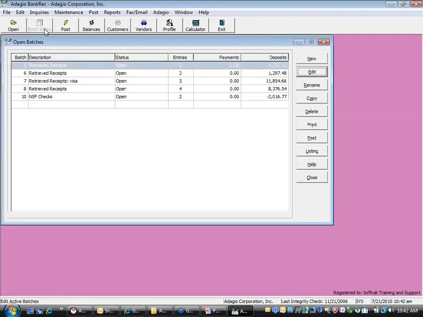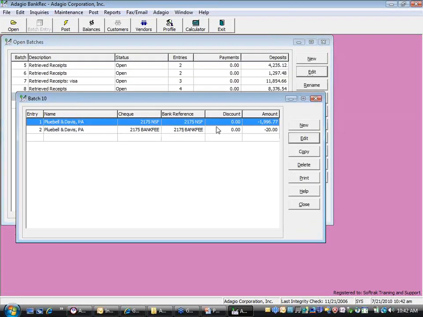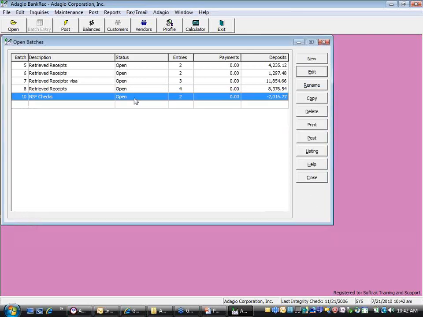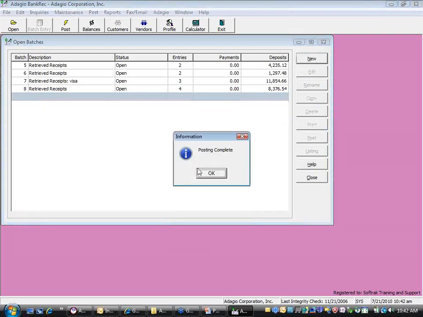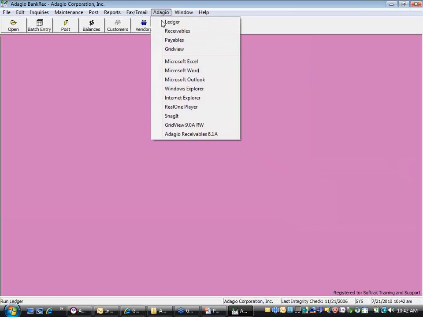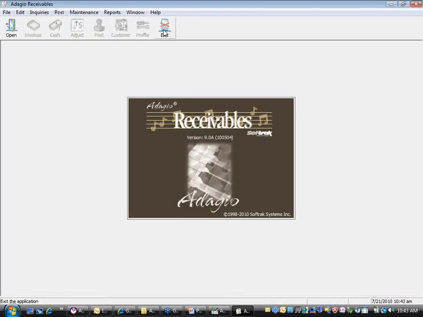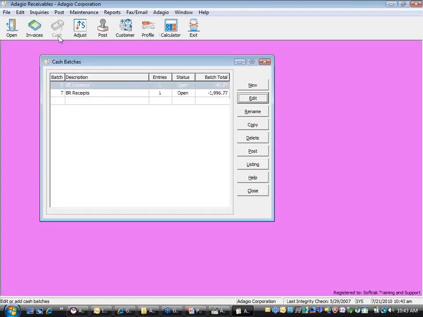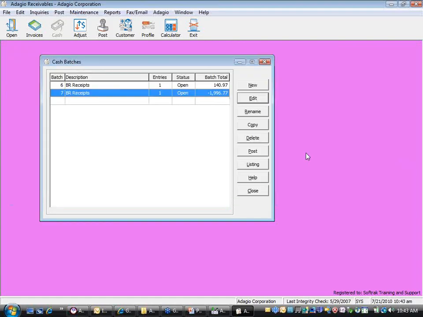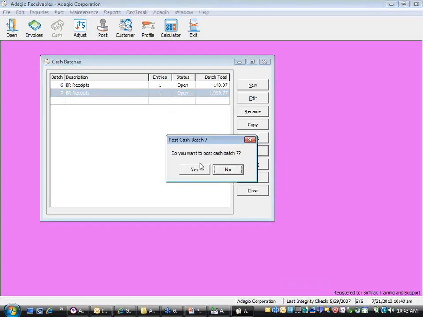And what's happened? Well, if I go into the batch entry, you can see that it has generated the reversal, and it will also generate the bank fee for that. So I would need to go ahead and post that. And then when I go into receivables, we can see here's the NSF fee for the reversing of the payment. So you have to post this cash batch. This is the one that we just posted in our other batch just a moment ago. So I'll go ahead and post that.